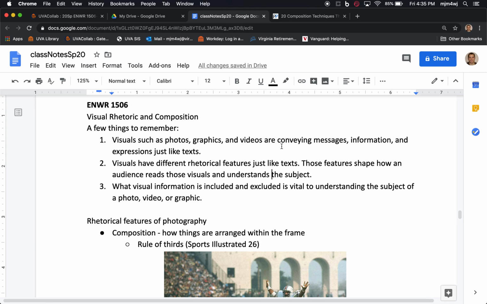But a few things I want you to know is that the rhetoric of visuals in many ways works in similar ways to the rhetoric we do when we're writing text, when we're writing words on a page. So I wrote a few things down here just for you to remember as we move through all of this. The first thing I want you to remember is that visuals, like photos and graphics and videos, are conveying messages and information just like text do. So our definition of rhetoric was how a message is constructed, conveyed, and received. Well, that applies to visuals as well.